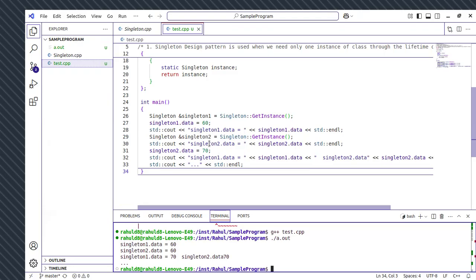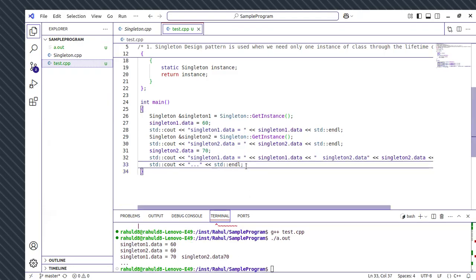Then I made singleton 2 dot data 70, and I again printed the values of singleton 1 dot data and singleton 2 dot data. For both cases, it gave me 70. That means it's returning only one instance. Currently, whatever our design is, it's holding only one instance, not more than one.